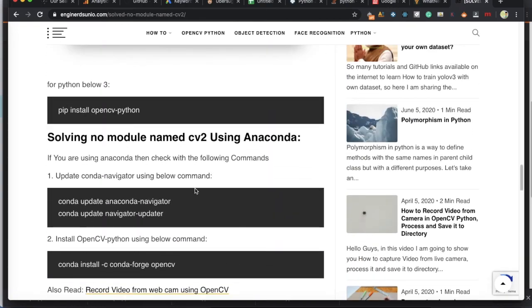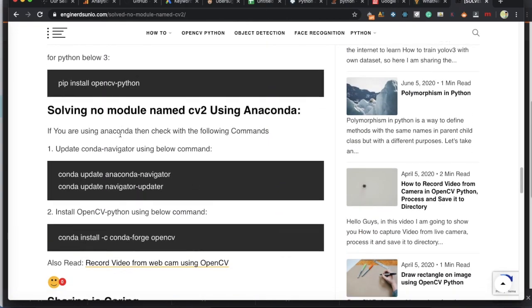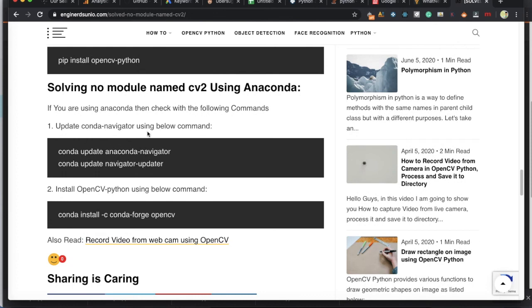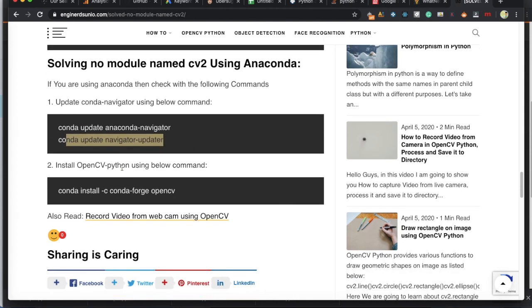The third case is that some people are using Anaconda. Anaconda is a package management system like pip, but it comes with Python pre-installed and some libraries that are in daily use, like NumPy and maybe OpenCV, and other libraries that come under daily use by its definition. If you are facing any error using Anaconda, then you can update the Anaconda Navigator, then update the navigator updater, and then try to install using the Anaconda syntax: conda install -c conda-forge opencv.